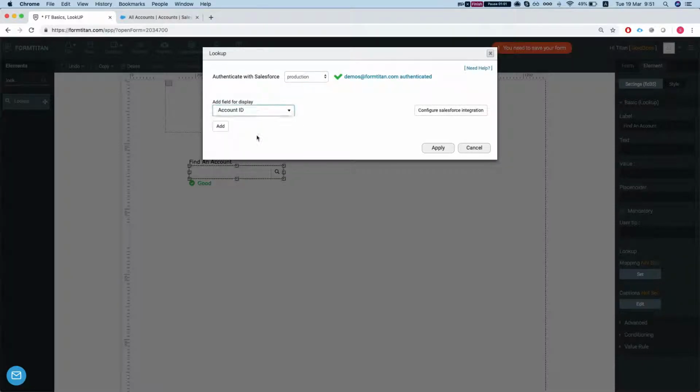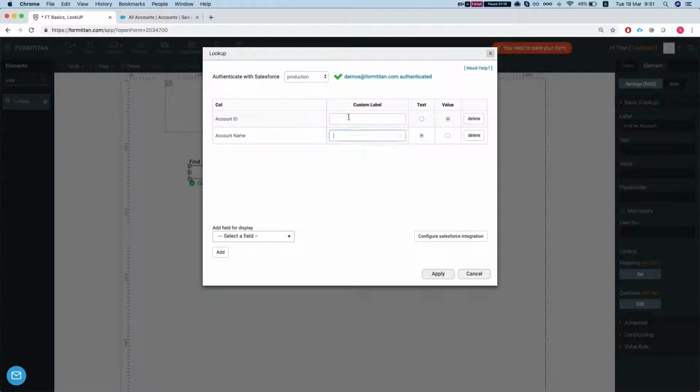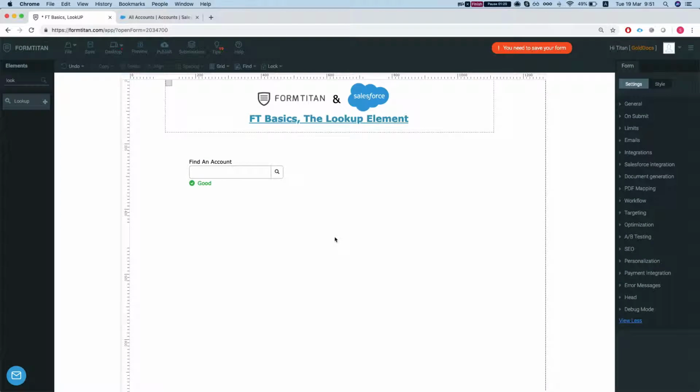Apply, let's select some fields. We need the account ID, so we can pull up the contacts afterwards, and the account name that will display in the search. So the account ID will be the value and the account name will be the text. We can give it a custom label. Let's apply this and let's drag in a table, Salesforce table.